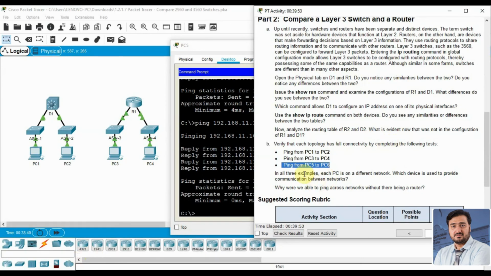Yeah, in all three examples the PCs are on different networks. Which device is used to provide the communication between the networks? Can you tell me the answer to this point? They are saying in all three examples, each PC is on a different network. So this is a different network, this is on a different network, this is a different network, and this is on a different network. In this case we have the layer 3 switch.